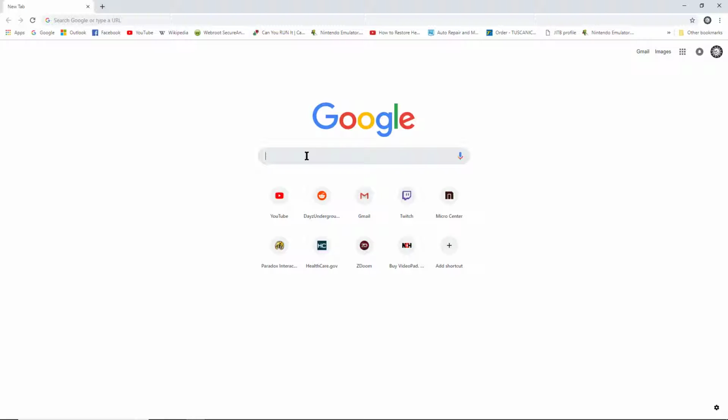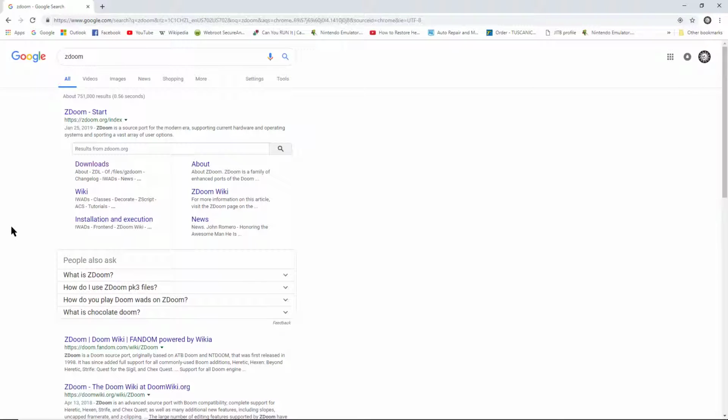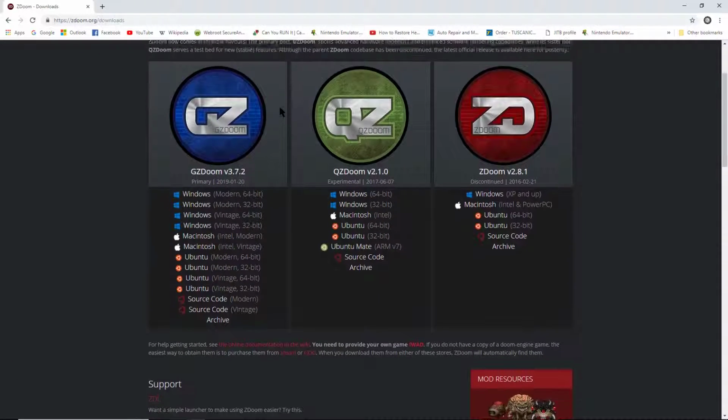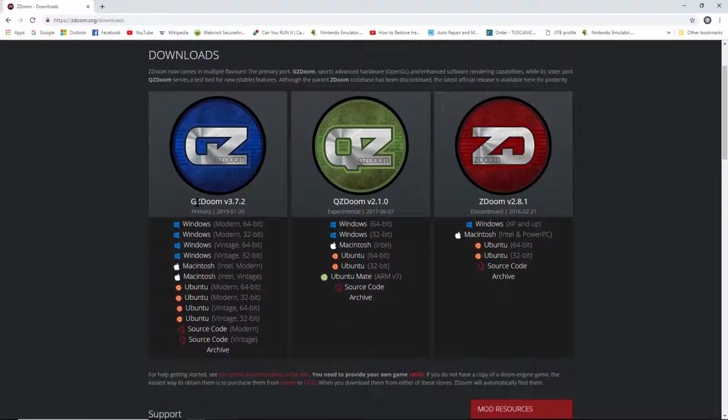And we're going to search for ZDoom. And right here, ZDoom.org is what we want. All right, go to downloads. And we want this one right here, GZDoom version, currently 3.7.2, but depending on when you watch this, it might be a different version. But you're going to go ahead and download whichever one's applicable for your system.